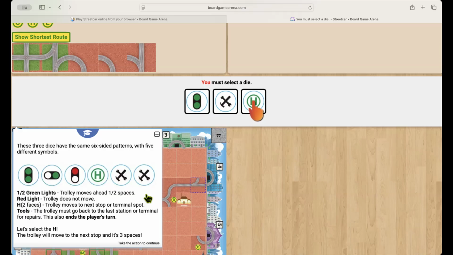These 3 dice have the same 6-sided patterns with 5 different symbols. One or 2 green lights: trolley moves ahead 1 or 2 spaces. Red light: trolley doesn't move. The H, there are 2 faces that have the H: trolley moves to the next stop or terminal spot. And the tools: the trolley must go back to the last station or terminal for repairs. This also ends the player's turn. So let's select H. It goes on to the next station.